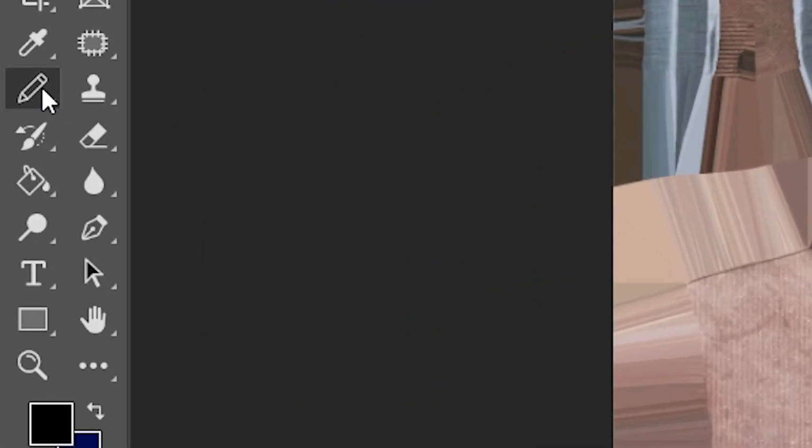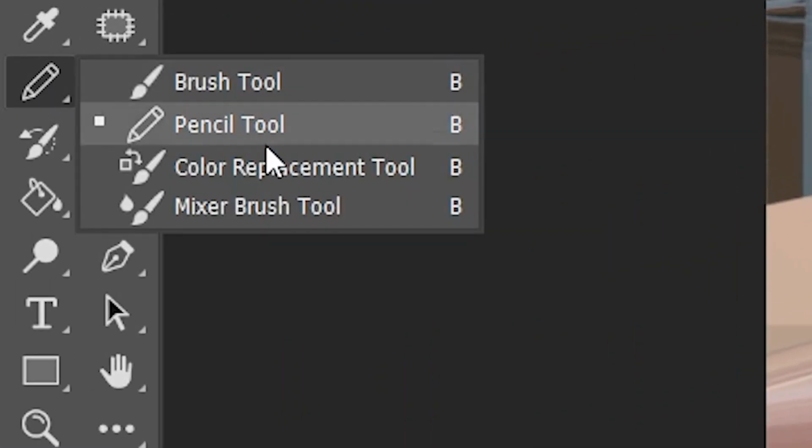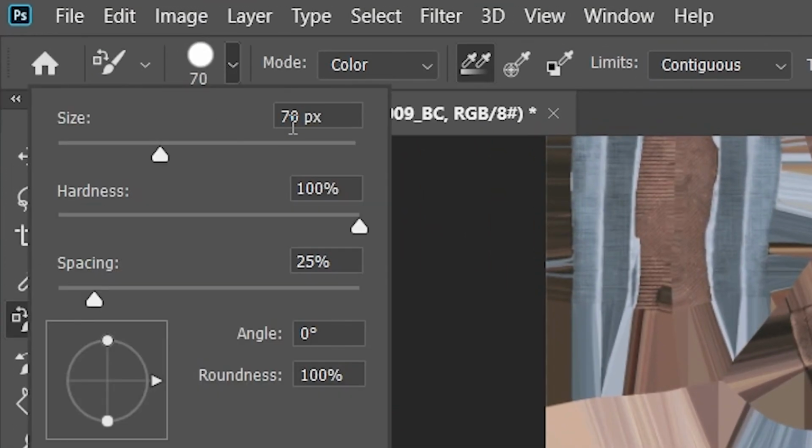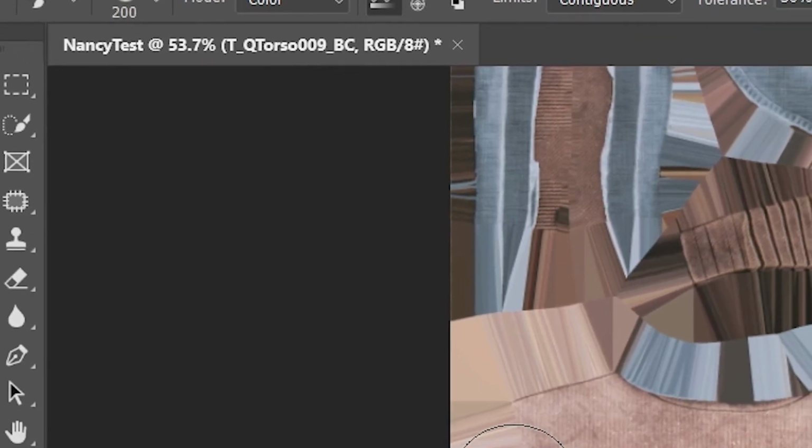Now go back over to the toolbar, right-click on the pencil tool, and we're going to want to select the color replacement tool. At the top of the screen, you can select this drop-down menu to change the size of the tool. I'm going to set mine to be 200 pixels. Now if we start to draw on the cosmetic, we can see that everything starts to turn grey. Obviously we don't want a grey cosmetic.